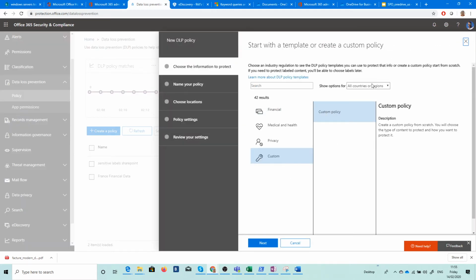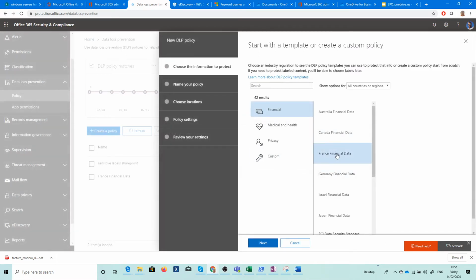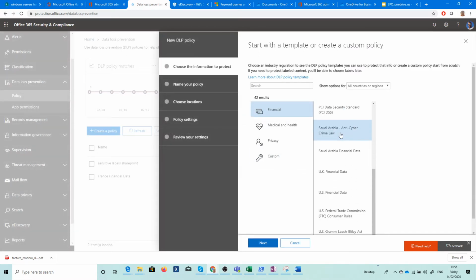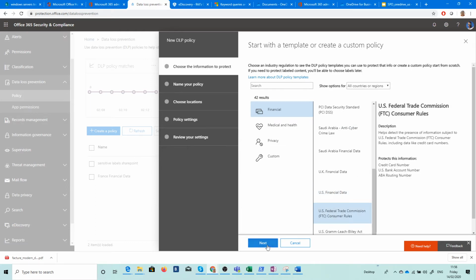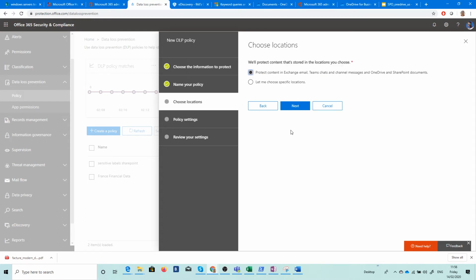So I am interested in financial. Let's say for UK, US here. I do next. Okay, that's it. And here is the name of my rule. Do next. And I can say where I want to protect, and for what?